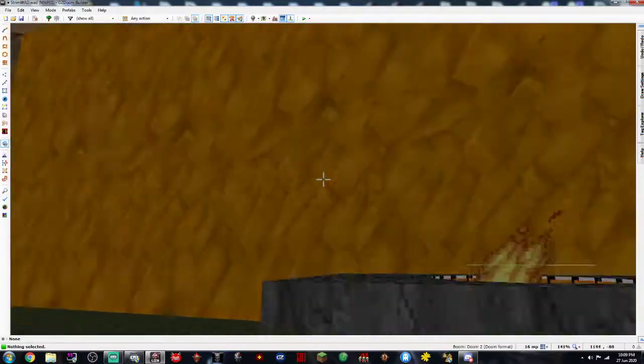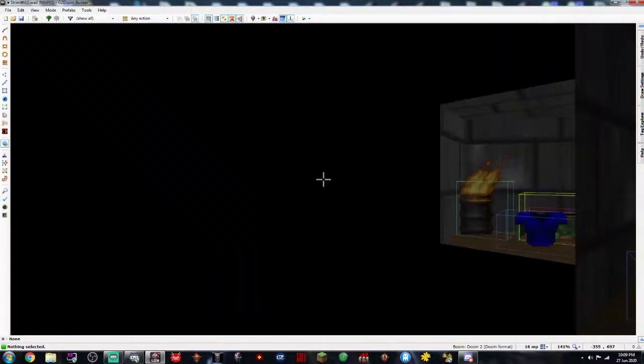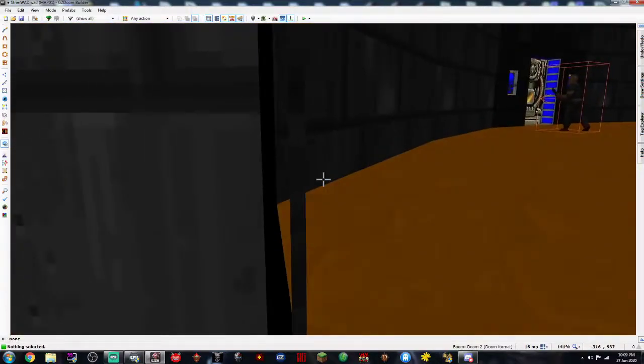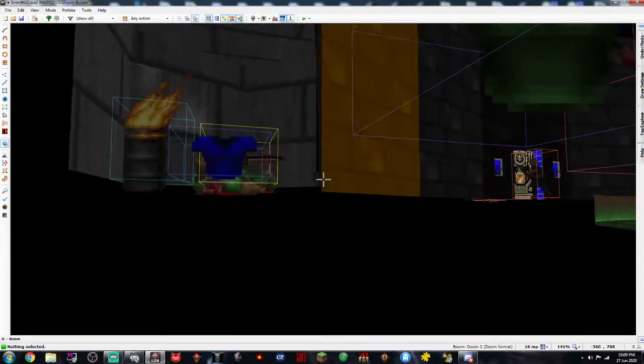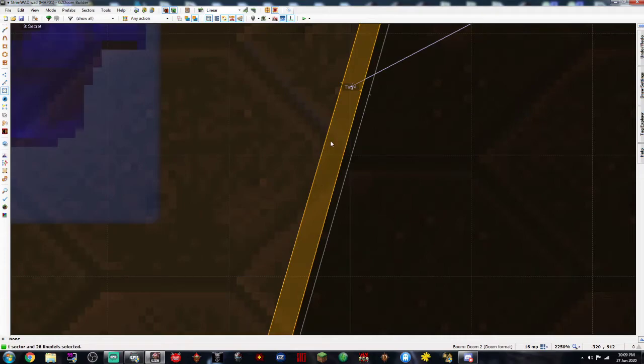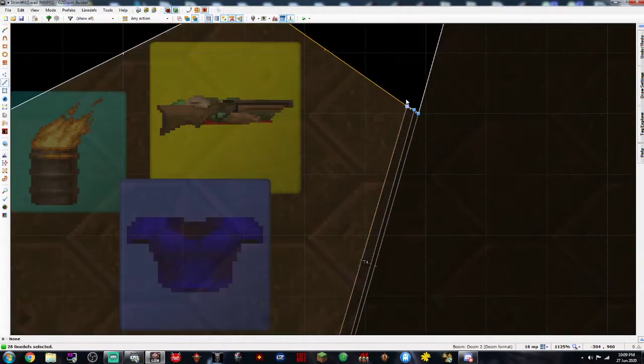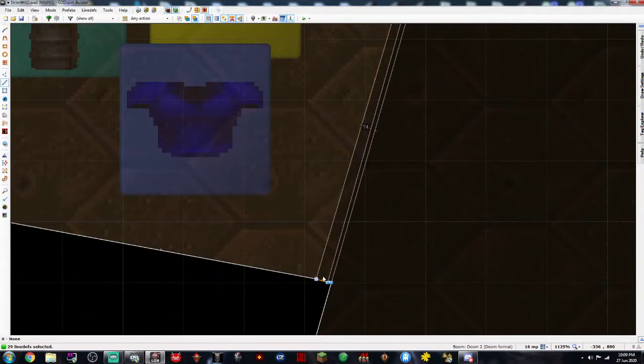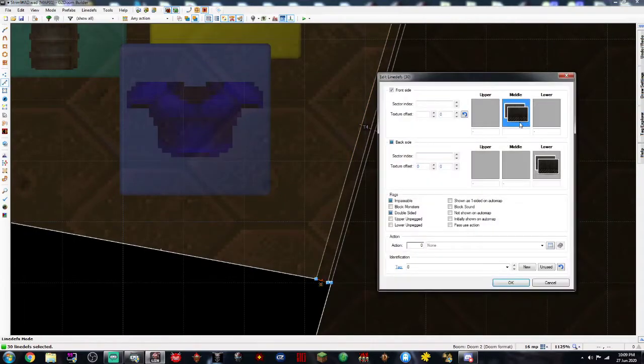So we've got our fire pit. We've got this. I just need to put some. How do I go about this? I'm going to have to go in through here. Okay. Tag you. Tag you. Middle door.